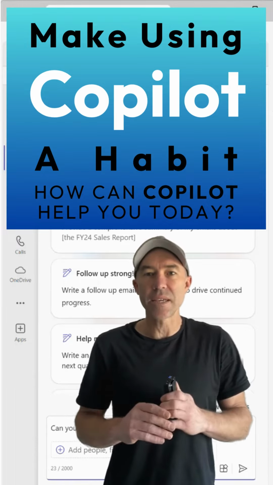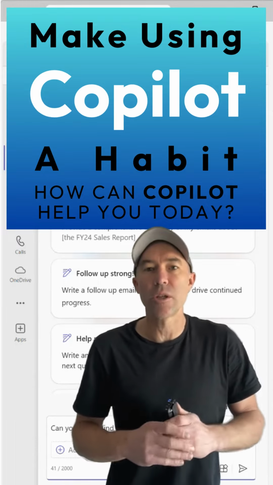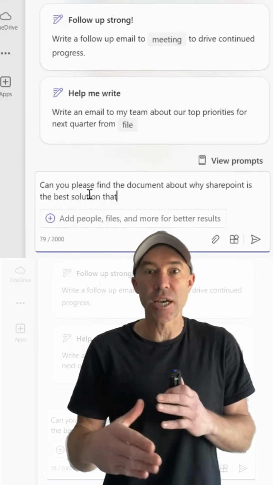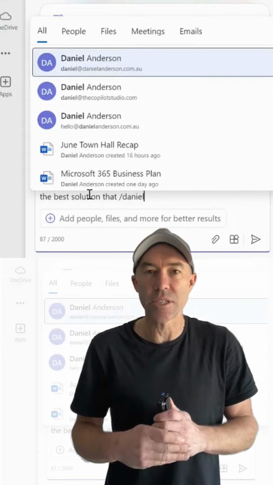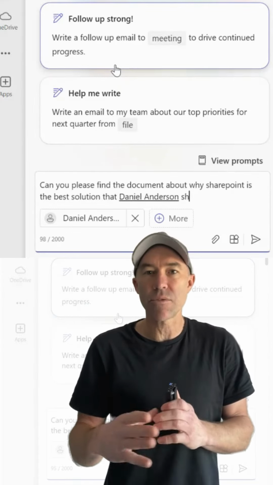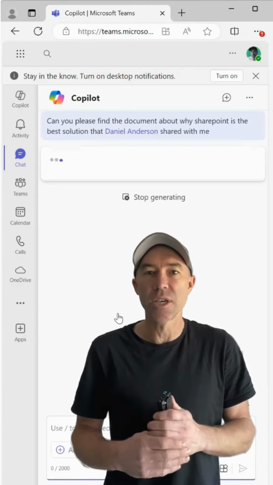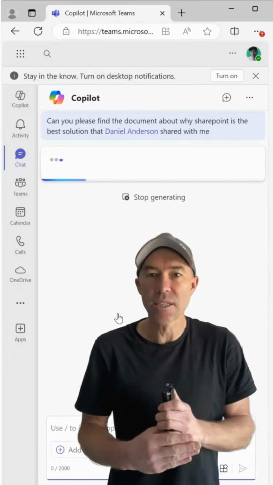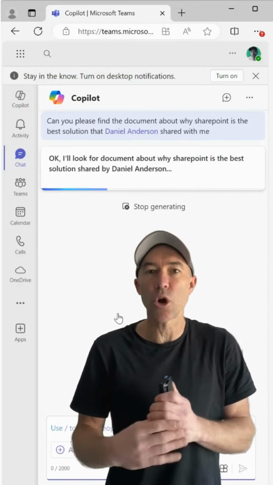Now, one of the biggest things to get the most out of Copilot is really trying to change your mindset and think about how you can change the processes that you do every single day. Now, one of those things and one of the pain points that we all come across is trying to find documents that people have shared with you. You know somebody has shared something with you, you just don't know where to find it.